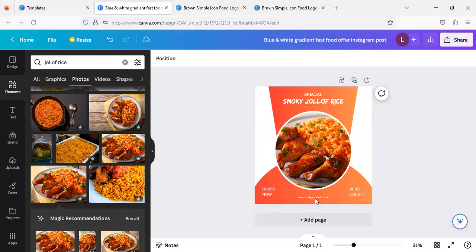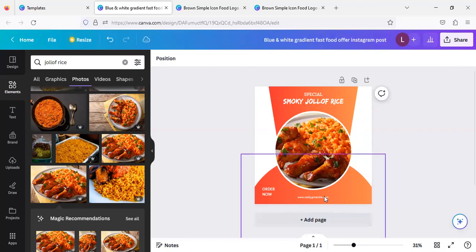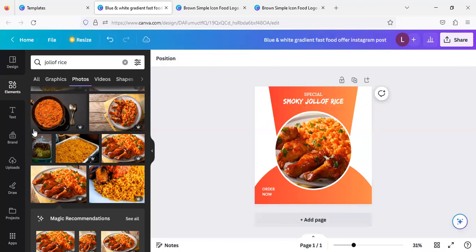If I have a website, up to maybe 35% off, I can leave it if I have a discount. But if I don't have a discount, I can delete it. This website, if I don't have a website, there's a way I can actually just add my WhatsApp number and my Instagram logo. So let me show you. Let's delete this. I will go to elements.